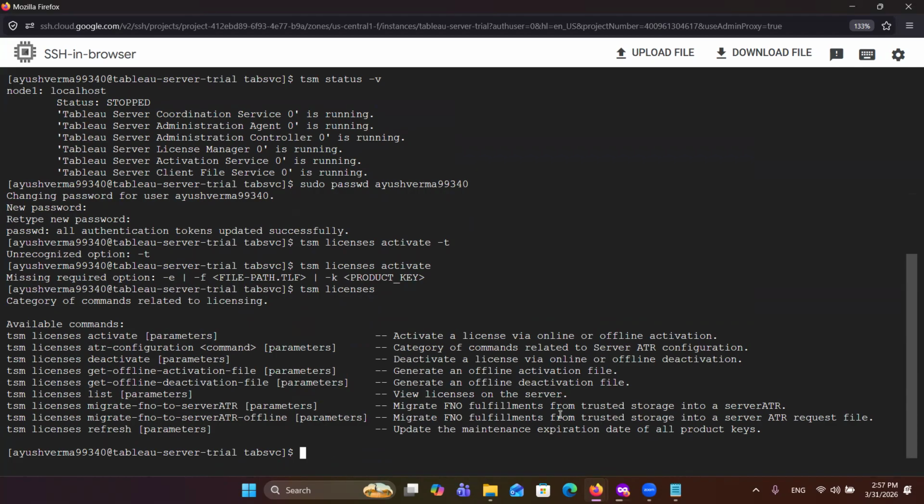So, okay, I'll try to get the trial key, and after that, in the next session, we'll see the next set of processes that need to be followed.